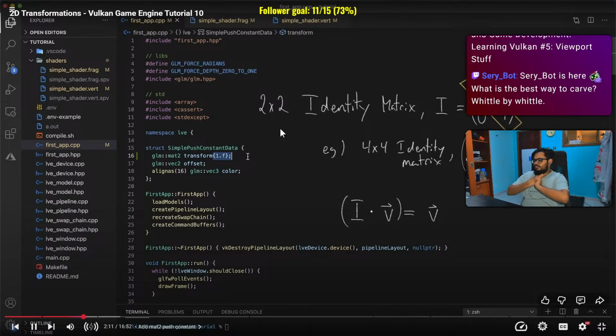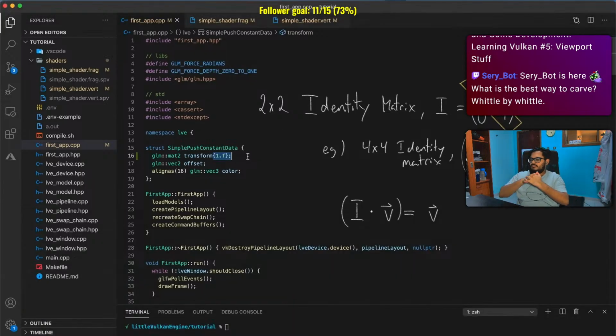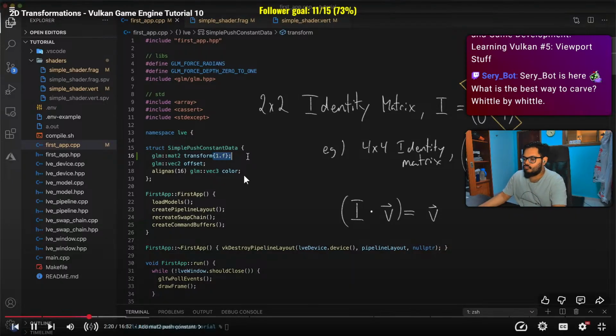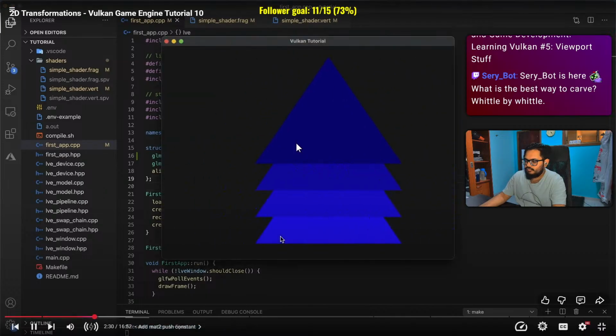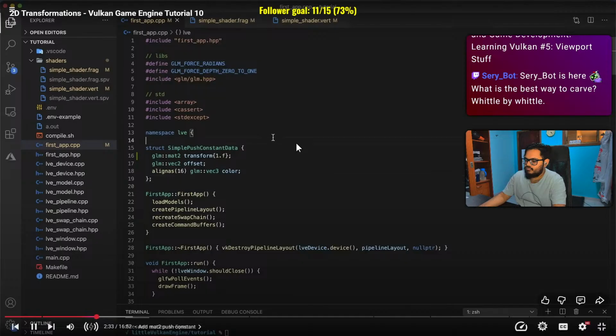So this is just like how any number multiplied by 1 equals itself. Note that this constructor for a GLM matrix takes one number and it initializes just the main diagonal, not every entry in the matrix. Now, if you build and run, everything should be the same, but now behind the scenes, every vertex is being multiplied by that transformation. For now, though, the transform is just the identity, so it has no effect.